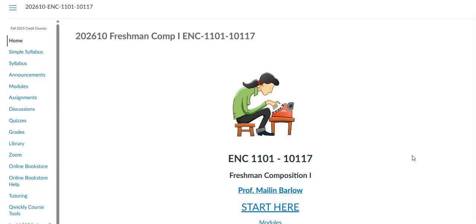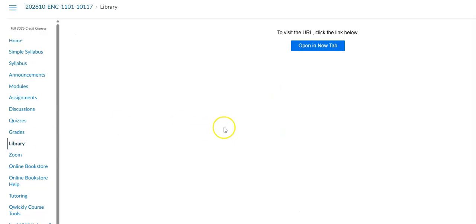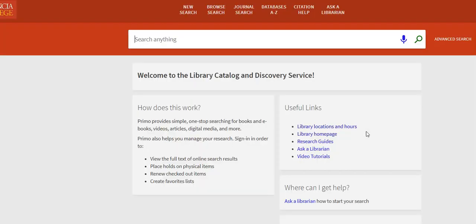I want to show you where you need to go to get the sources for your argument and persuasion essay. It's a very specific location. First thing you want to do is go over to the library. Click here and you can open it here. You can also access this from just the library page if you want to.